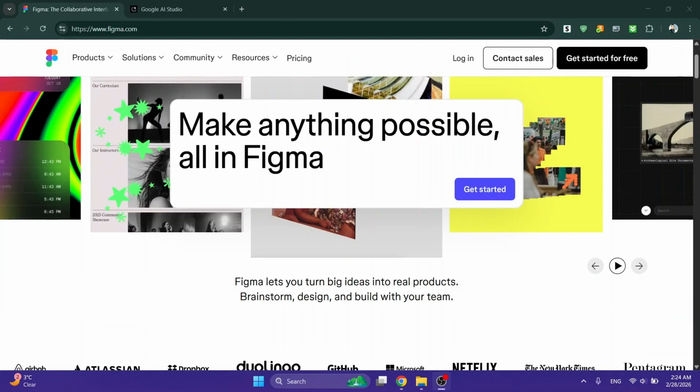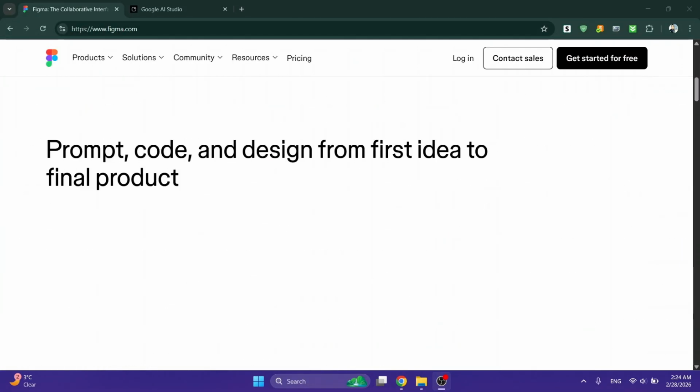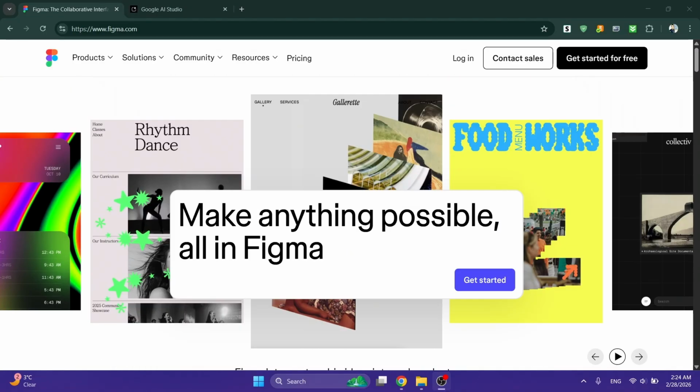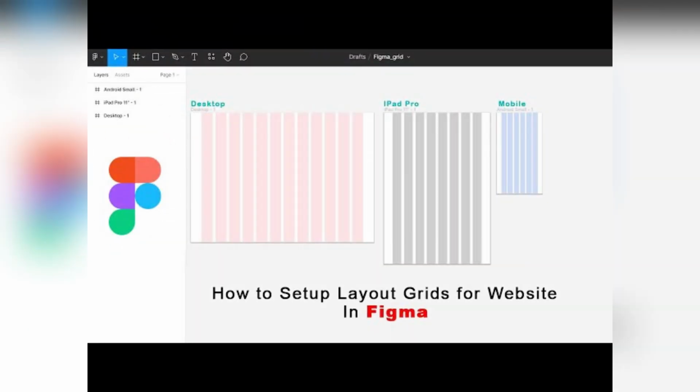In this video, I'm going to show you how to create a 12-column grid in Figma, which is one of the most common layouts used in web and responsive design. If you're building landing pages, dashboards, or full websites, mastering the 12-column grid is essential for structure, alignment, and consistency.